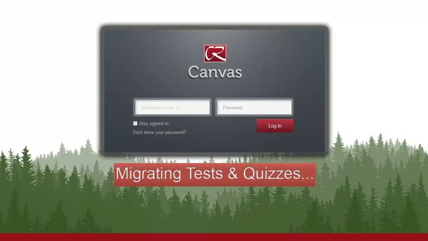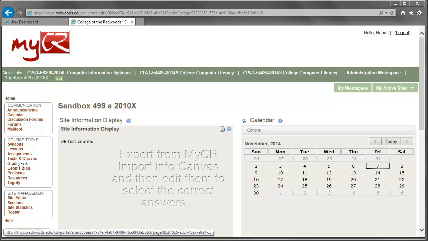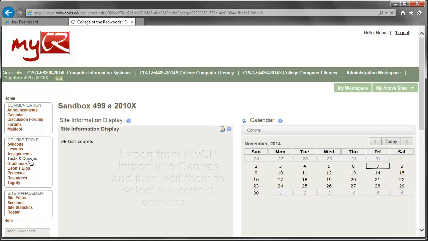In this video, we're going to demonstrate how you can move your tests and quizzes from the MyCR Sakai environment into the Canvas environment. In order to do that, you're going to need to export your quizzes and then import them into Canvas and edit them, modify them, and set them up.